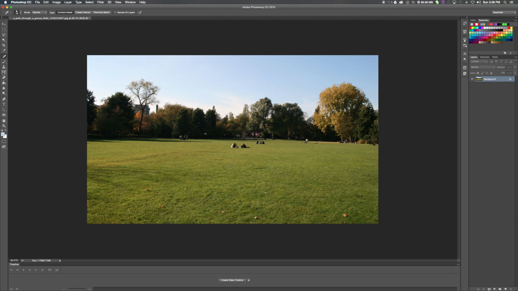Next tool is the history brush. We might skip this one for now. It's not that important. I mean, it's obviously important, but not essential to what we're doing. Eraser, we went over that.